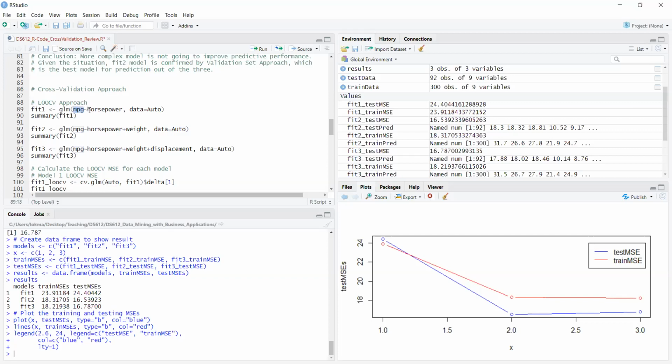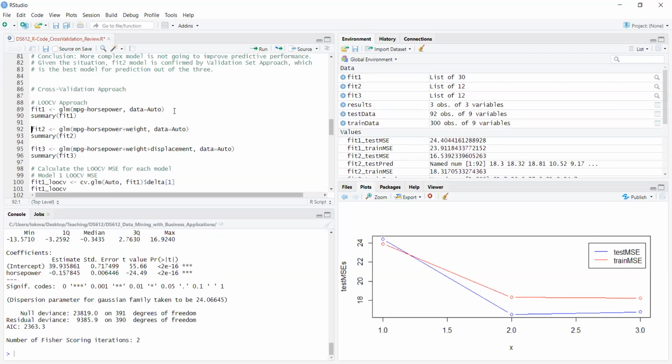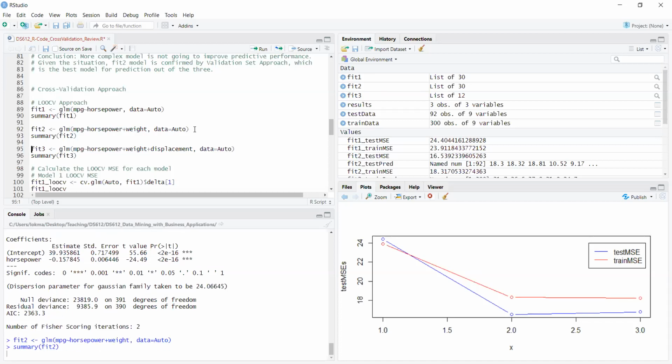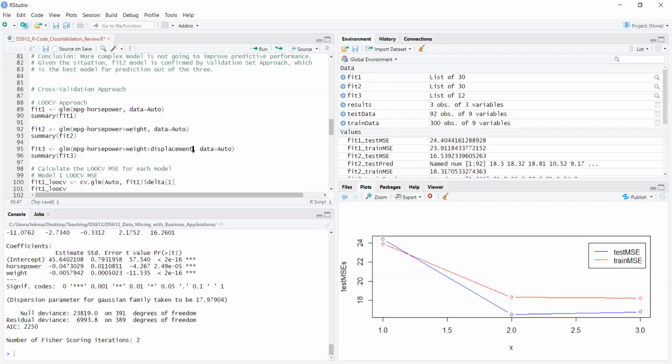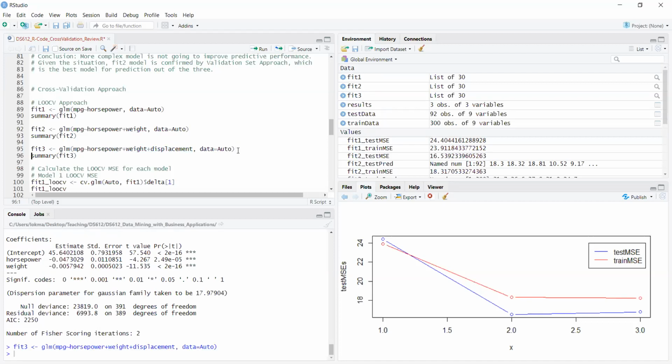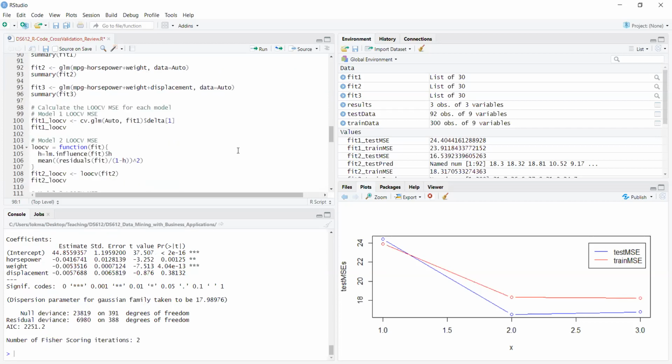This time we have MPG to horsepower. And then you can see the fits here. And you are going to fit the second model, horsepower and weight used to predict the MPG. And then the third model, exactly the same thing, horsepower, weight, and displacement. All right, so once you get to this point, the leave one out cross validation mean square error is very, very easy to get.